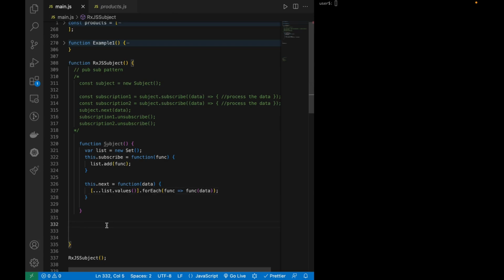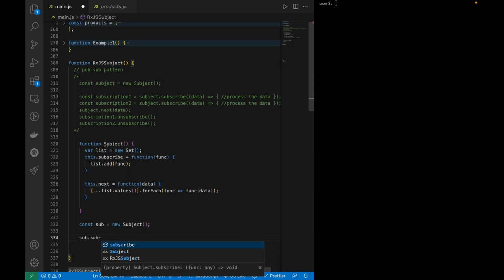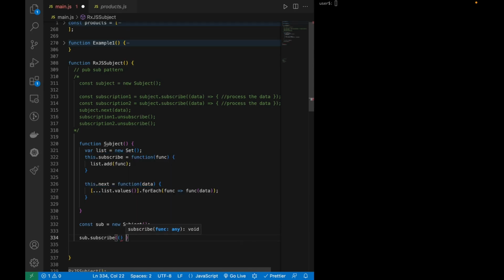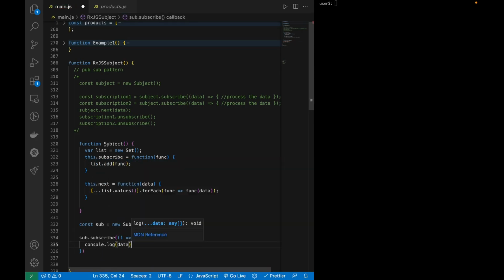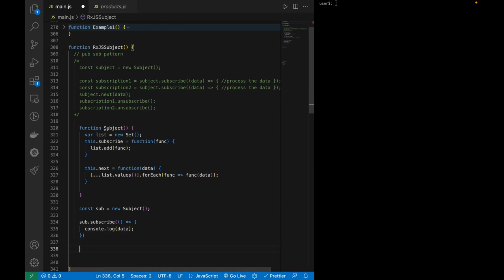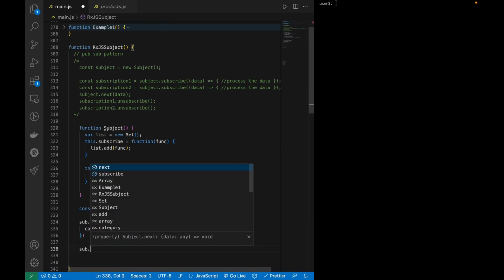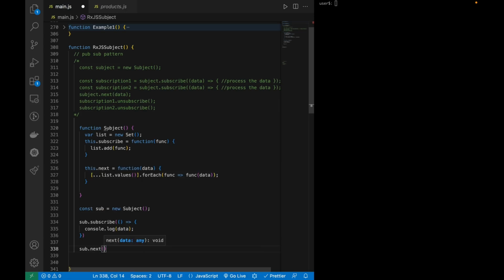Okay, let's see if this piece of code works or not. So I'll do const sub is equal to new Subject. I'll do sub.subscribe and pass in the function here. I'll console log the data. Okay, and then I'll do sub.next, and I'll pass in, let's suppose, the current date ISO string. Let's see if this works or not. This should print the date that I'm sending here.